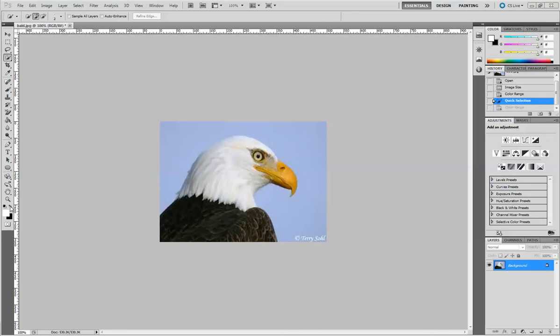Welcome back to another Photoshop and Flash tutorial. Today we're going to be talking about color effects.